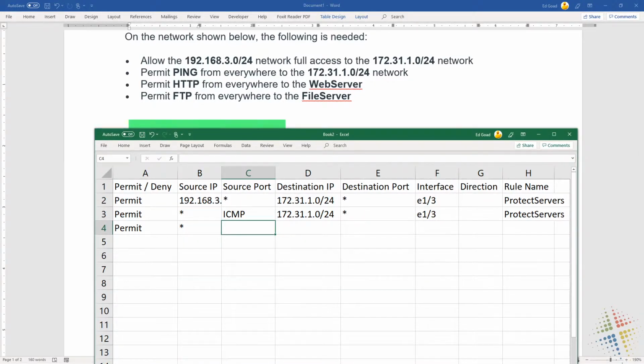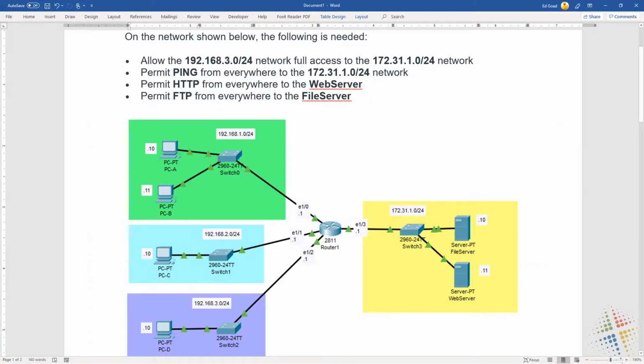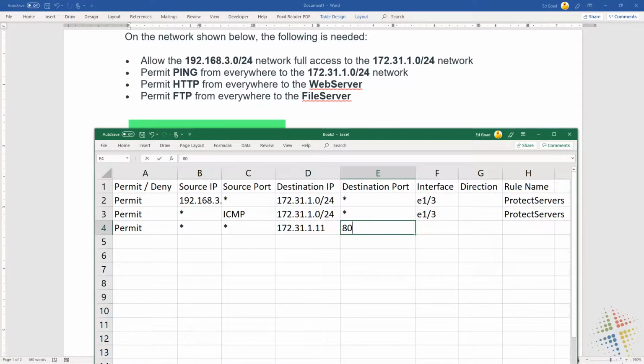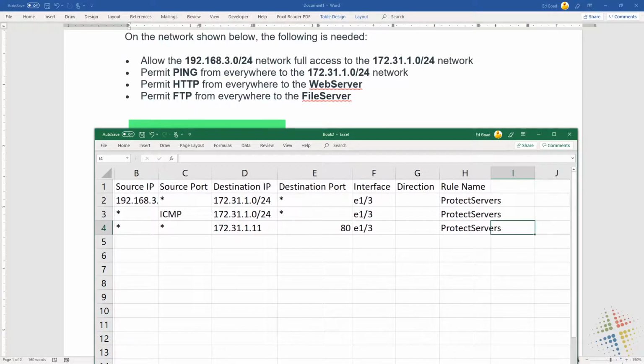So in that case, when we're allowing port 80, the source port is going to be a wildcard. The destination IP is specifically for the web server, which is 172.31.11.1. Is that correct? 11, yes. And the destination port is port 80. Again, everything's going through the same interface.